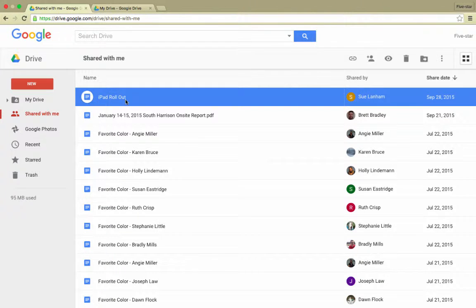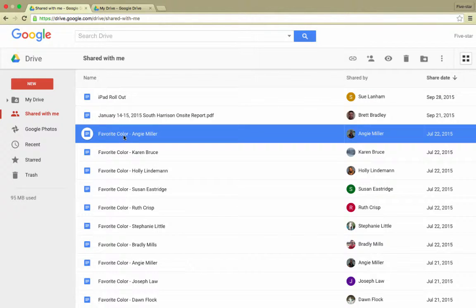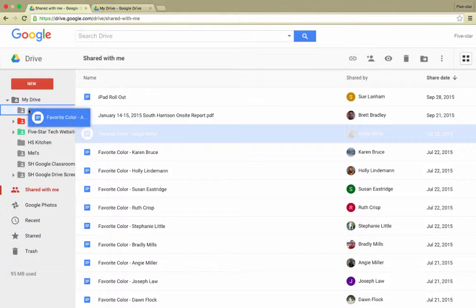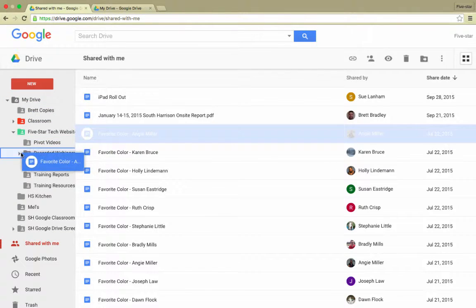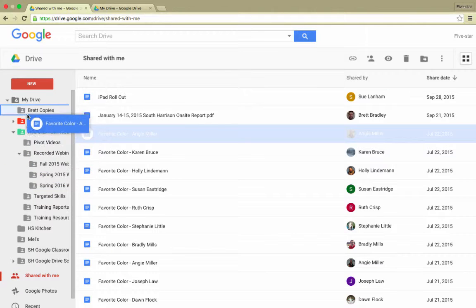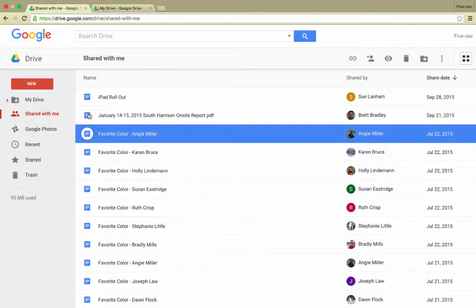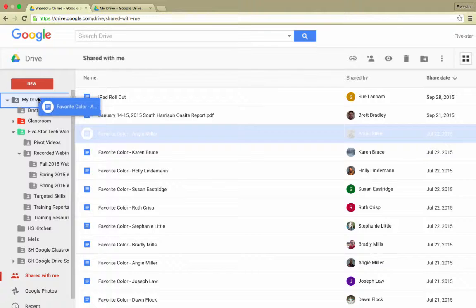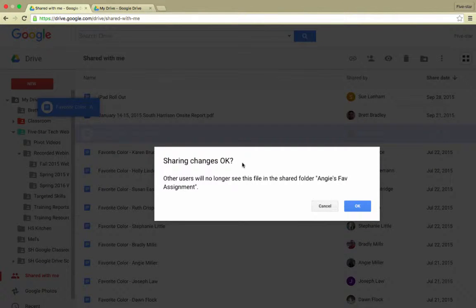Another option you can do when moving files or folders from the Shared with me section to the My Drive section in Google Drive is you can actually select the file or folder and drag it to either My Drive or a certain folder. So it makes it really easy to just go in and drag and drop like that. So I'm just going to add this one to my drive and then I'm just going to let go.